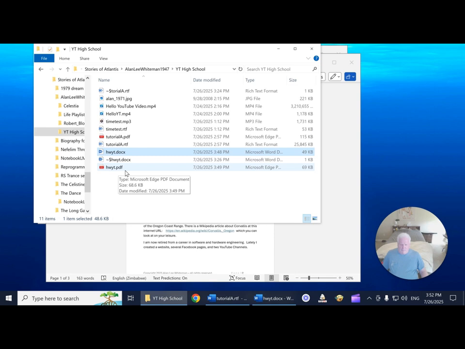And the tools are, of course, Microsoft Word, Balabolka, PDF24, and ClipChamp. So I'm going to minimize this Microsoft Explorer display of things in my work area, YT High School.